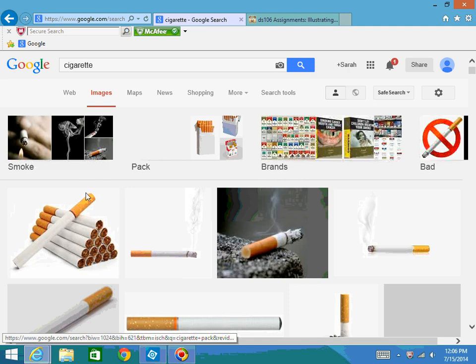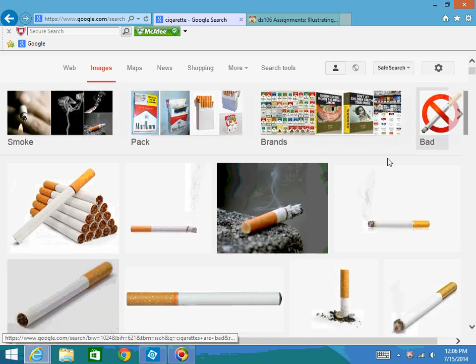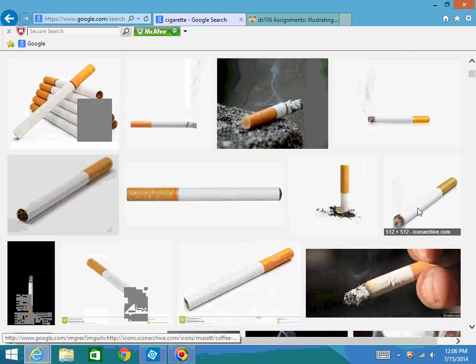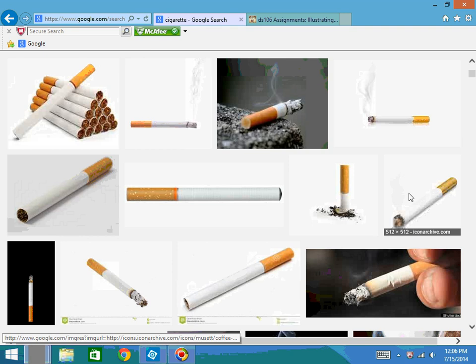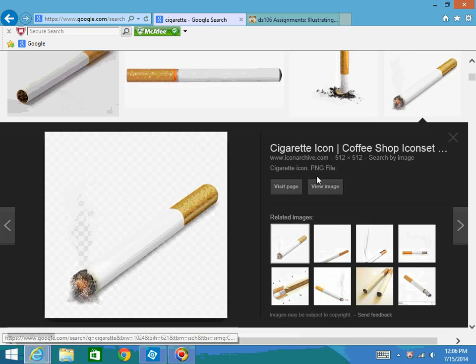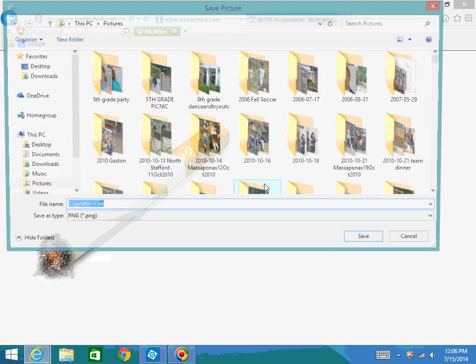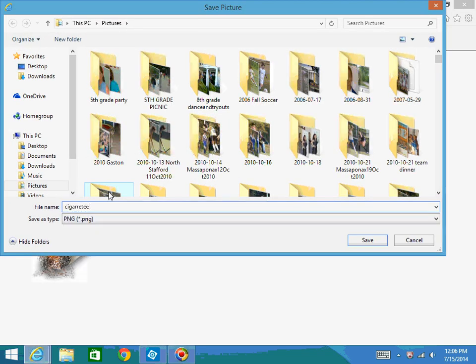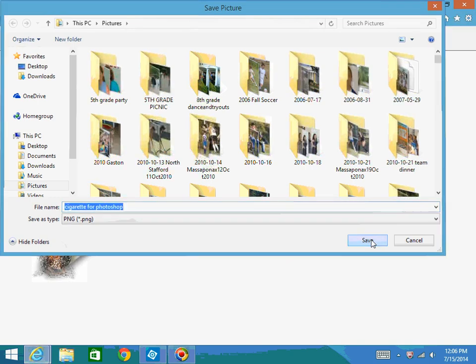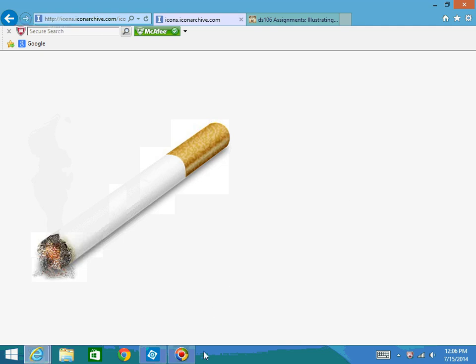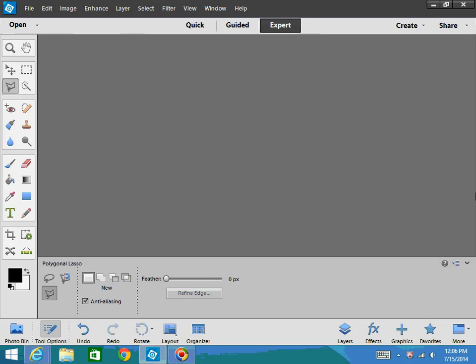And we're going to pick this one. It's at an angle so it'll look better with the cat, look more realistic. Click it, hit view image like before, right click again, save picture as, and cigarette, I can't spell, for Photoshop, and save it again. So now we have our images that we need, so we're going to go to Photoshop.